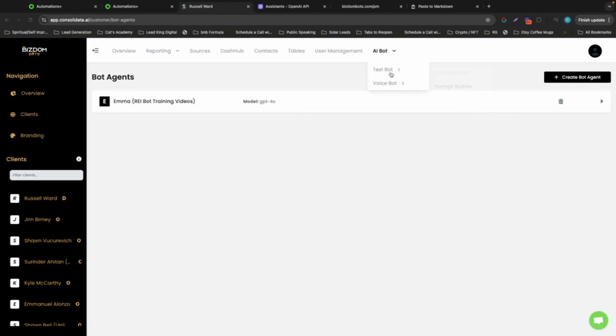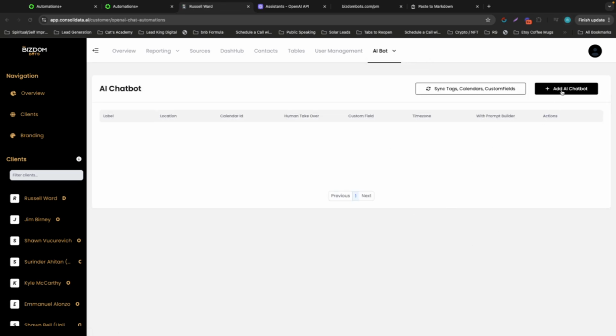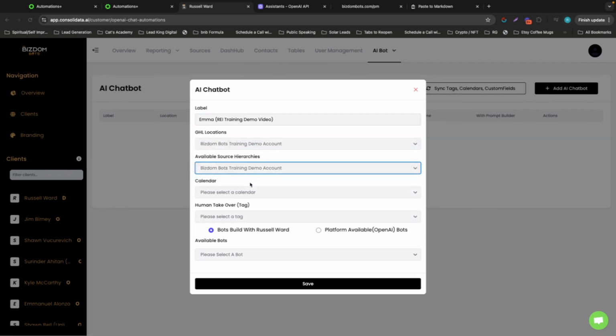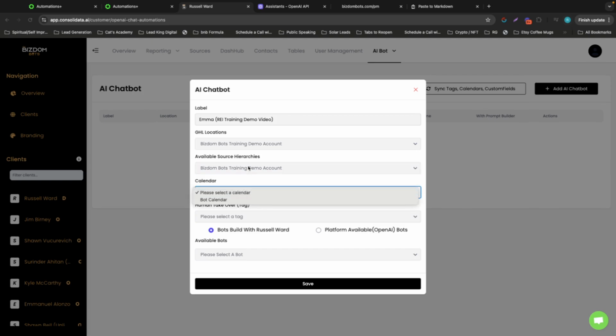And, not prompt builder. We're going to go to configuration, and we're going to add an AI chatbot. We're going to give it a name, so it's going to be Emma REI training demo video, something like that. And then we're going to pick the location. Here's where you're going to pick the calendar you want it to book your appointments on. In this case, we only have one calendar in there, so we're going to pick that.